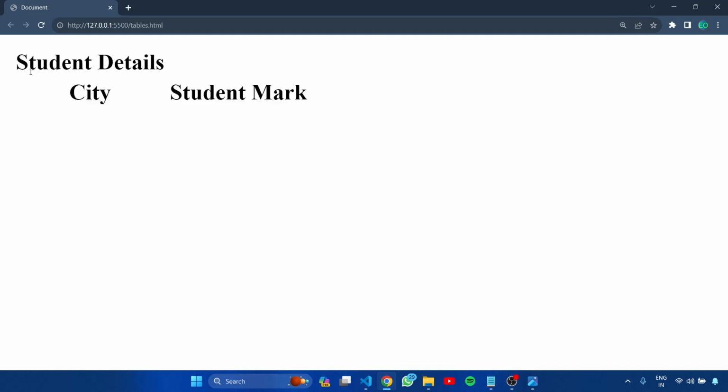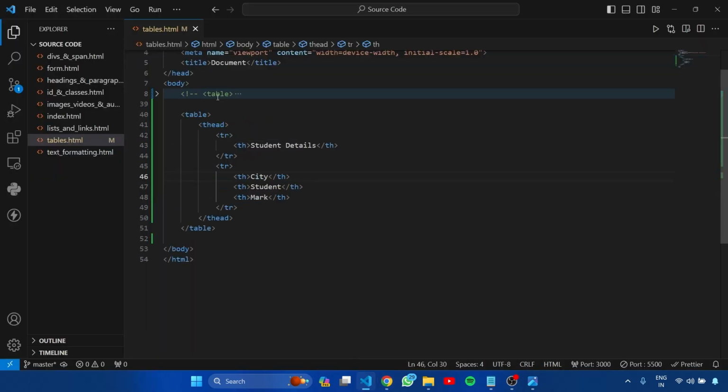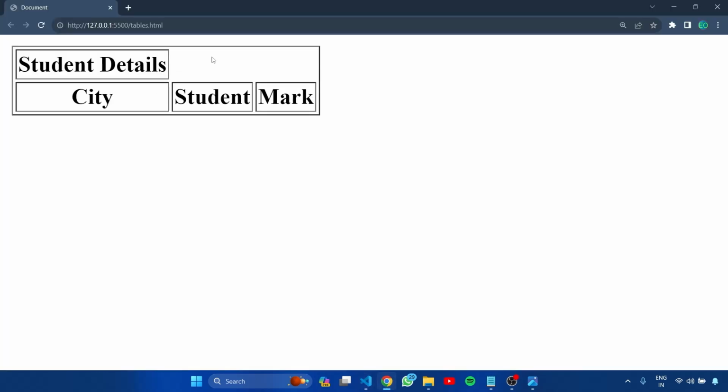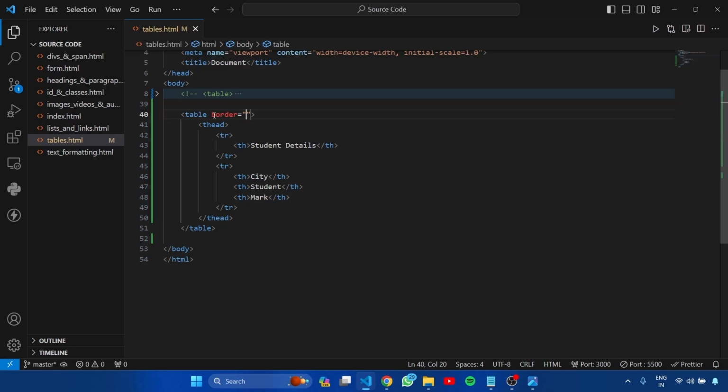Now you can see here it's not looking good. We need to add some border. So in our table tag, let's add one attribute called border. Get back to browser. You can see here our border is now visible. But don't use this border attribute because it's not supported by all browsers. I am using it here just to understand. We will add borders in our upcoming videos using CSS.